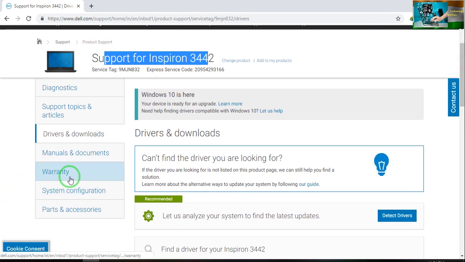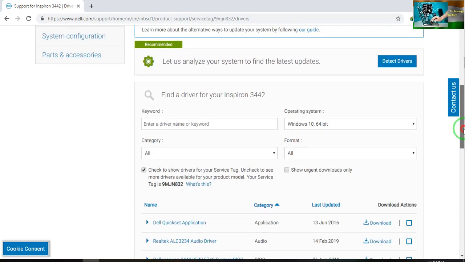If you would like to have any information related to the warranty, then click here. For manuals and documents, go here. This is the system configuration, and this one is support topics and articles, and this one is diagnostics. But here I have to download a driver.